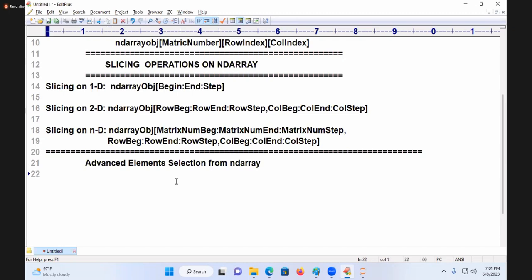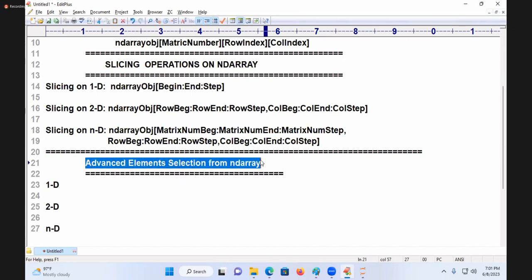Advanced elements selection from ND array. What is this now? 1D. Next is 2D. Next is ND. It's very, very important. Let's start the discussion. I'll move to the further.